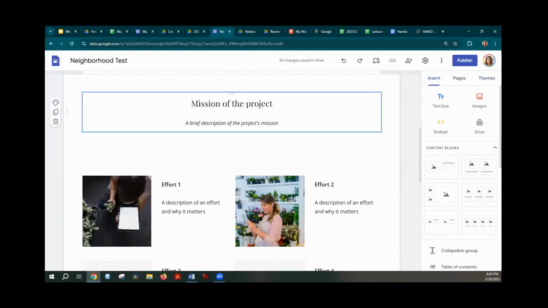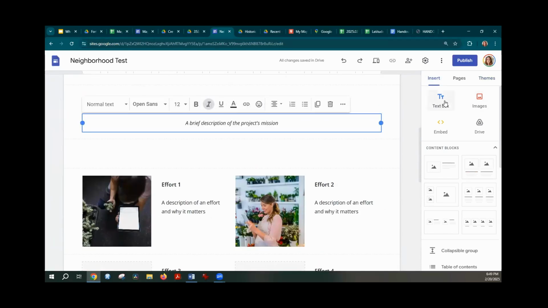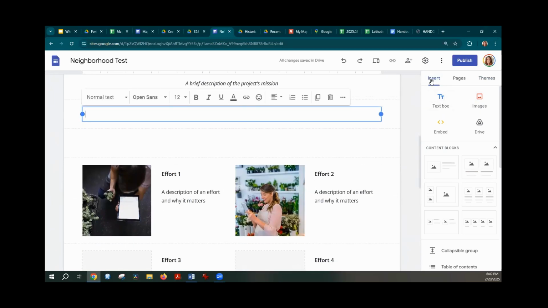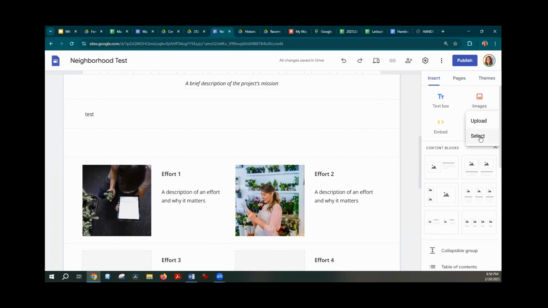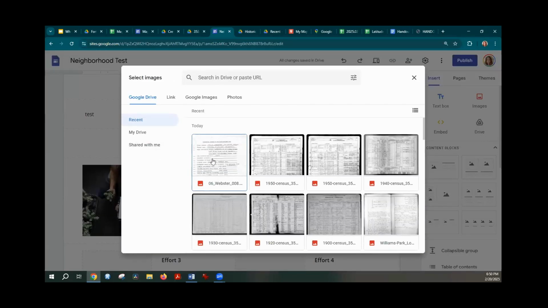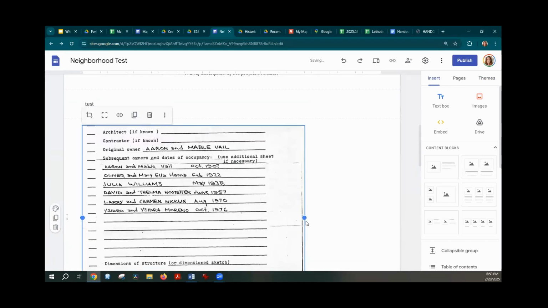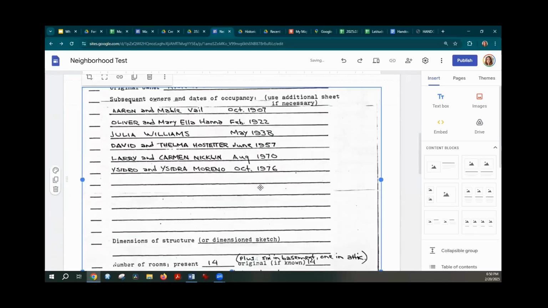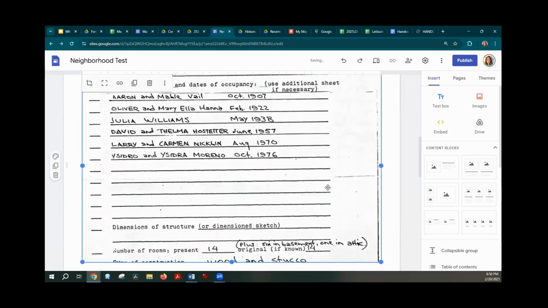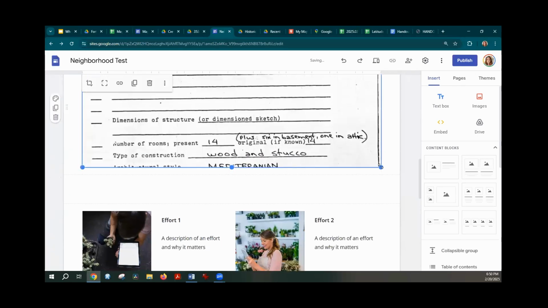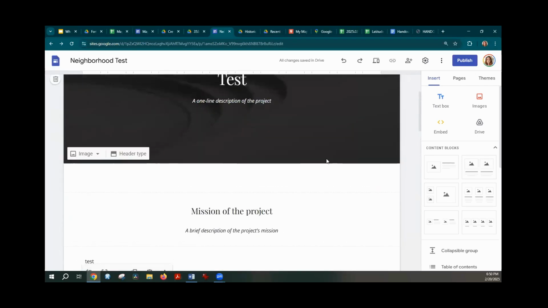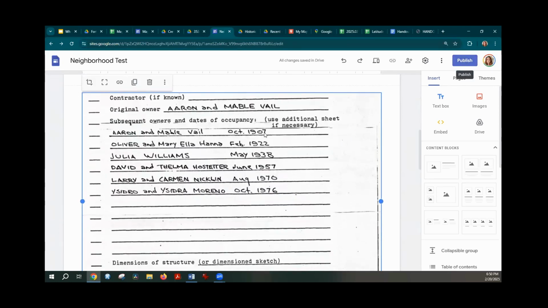Now, if we scroll down, again, you can edit all these boxes. If you wanted to add a text box, you just go under insert, press text box. If you wanted to add an image, again, you can either upload or select it. Let's do that one. Insert. Now you can make this as big as you want. But there are limits to that, I will say. So let's go ahead and publish this because I want to show you something kind of cool.